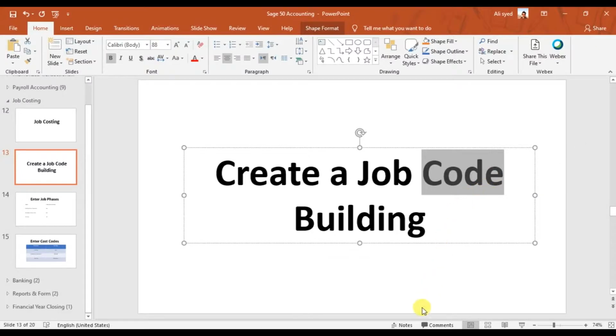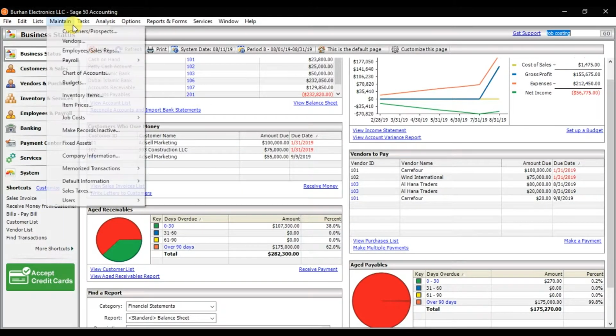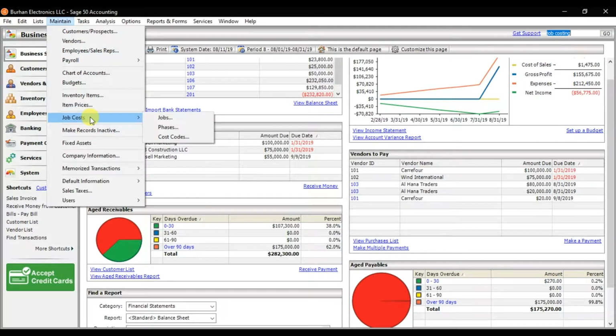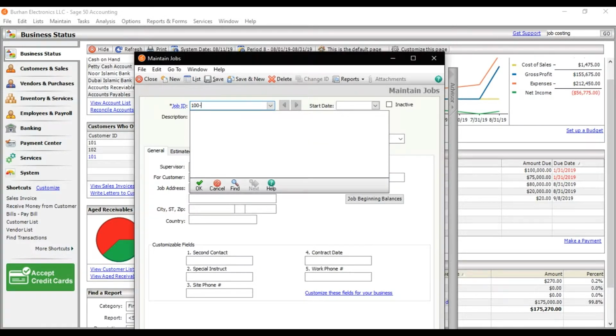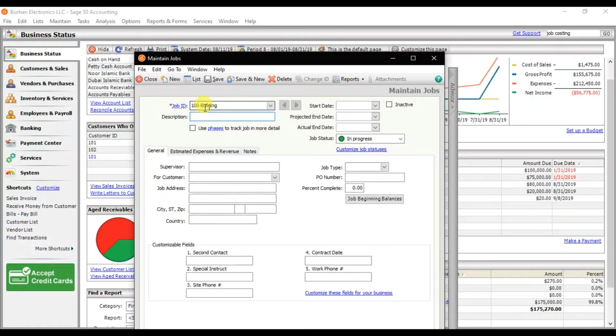So how do we create the code? You need to click on the Maintain tab. In the Maintain tab, we have Job Costs, and here we have the first option, Jobs. Click it. You need to give a unique job ID. For example, we are constructing a building, so you can give the job code 100, and it is a building. Enter. Then you can give the description here, that this is the building, and you can mention the location also, that it is in Dubai, or whatever the building name is. It's up to you what description you give.